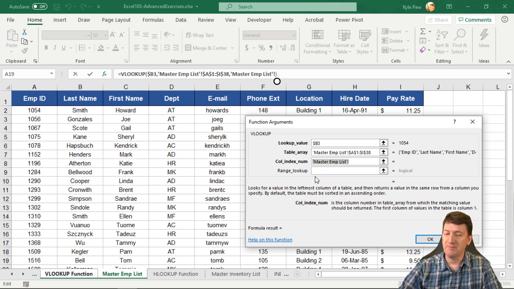So I'm going to hop over here. I'm going to wipe that out. I'm just going to put in a number 2. Column index num, let's get 2.